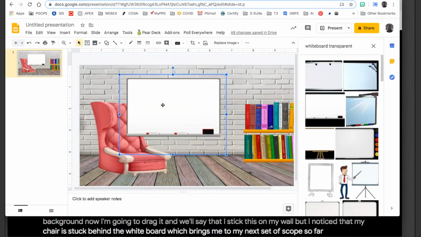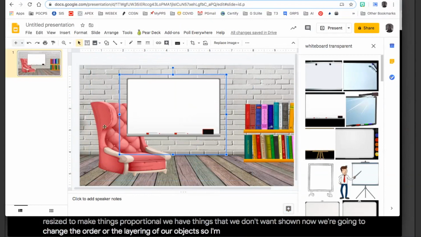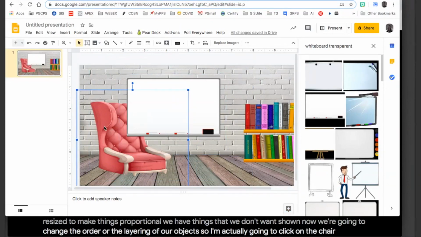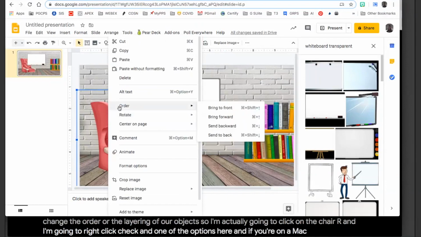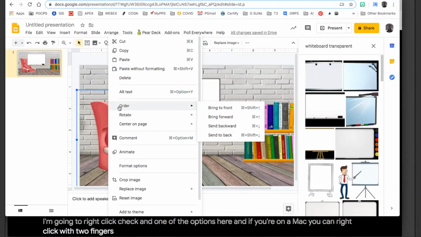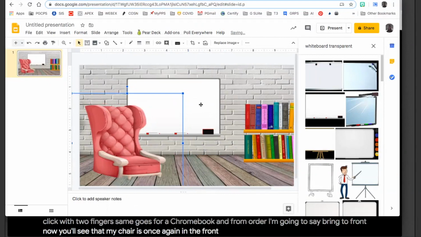So far, we've resized to make things proportional. We have cropped to take out the things that we don't want shown. Now we're going to change the order or the layering of our objects. So I'm actually going to click on the chair, and I'm going to right click. And one of the options here, and if you're on a Mac, you can right click with 2 fingers. Same goes for a Chromebook. And from order, I'm going to say bring to front. Now you'll see that my chair is once again in the front, and my whiteboard looks like it's stuck behind on the wall.